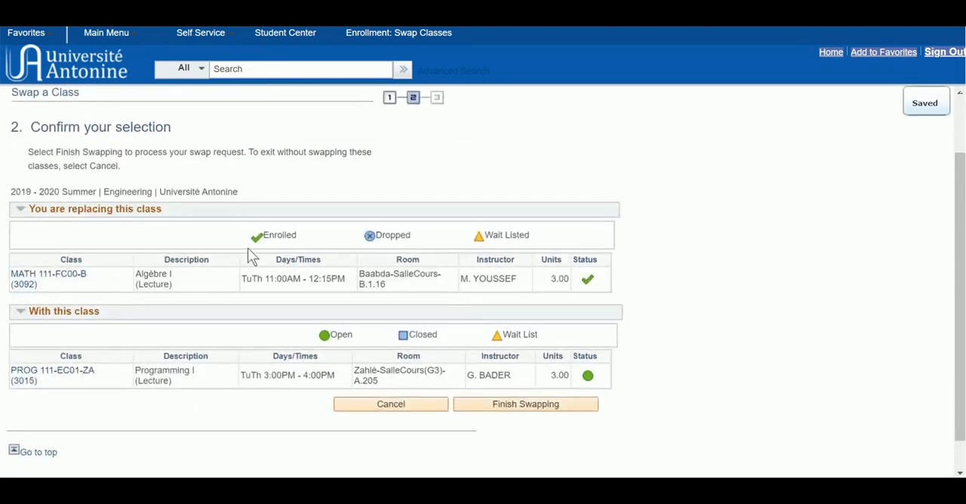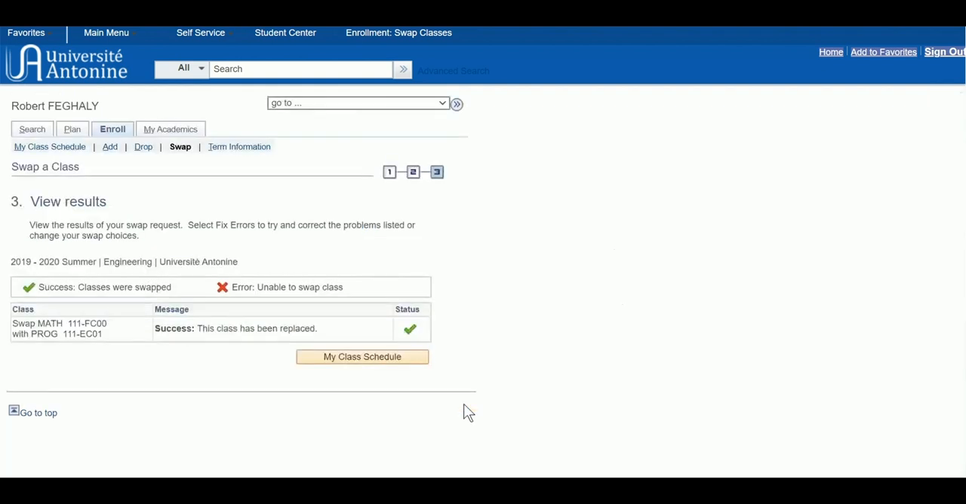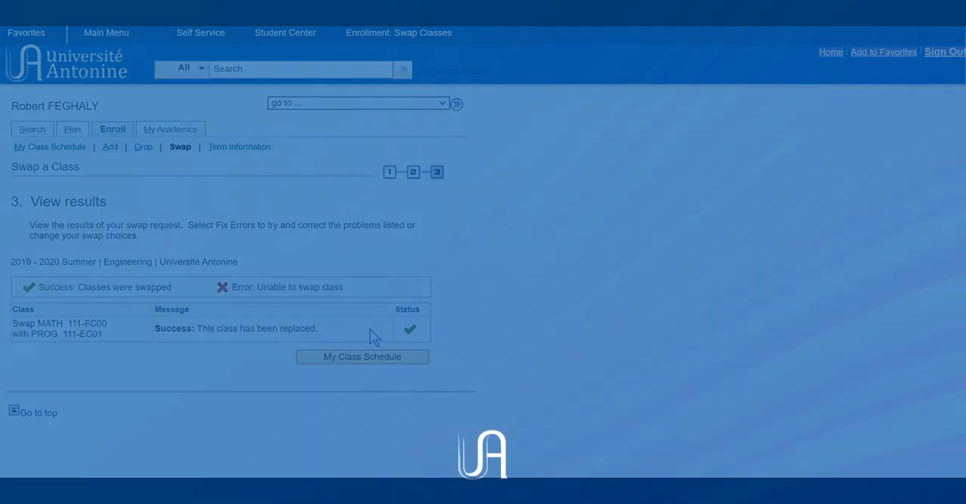Always double-check which course you are swapping before clicking on Finish Swapping to avoid mistakes. A message stating that the course was successfully swapped should appear on your screen. If not, follow the instructions given to solve the problem or error.